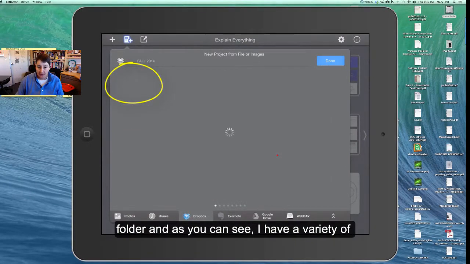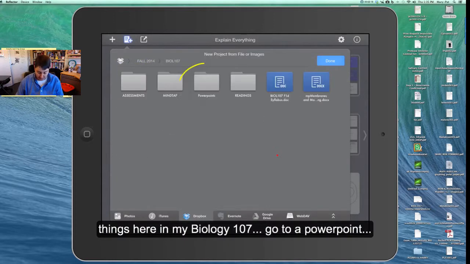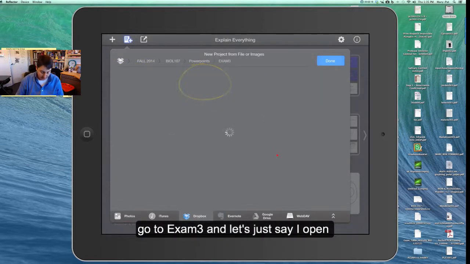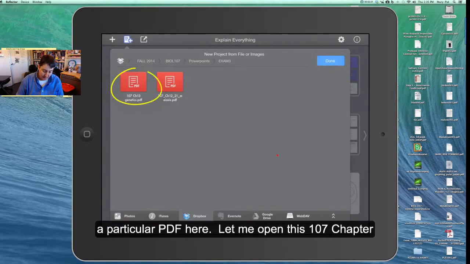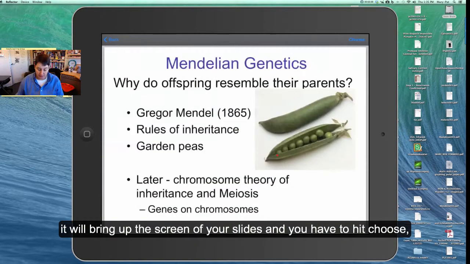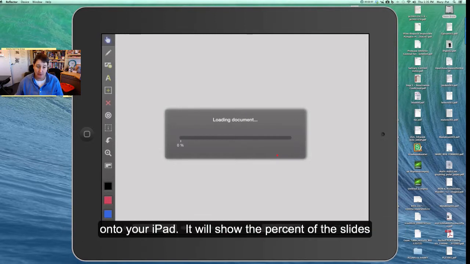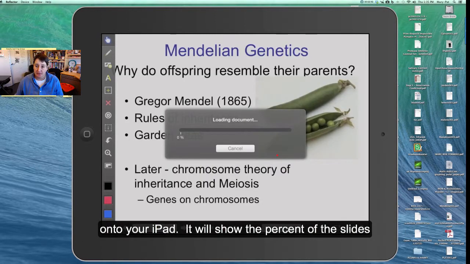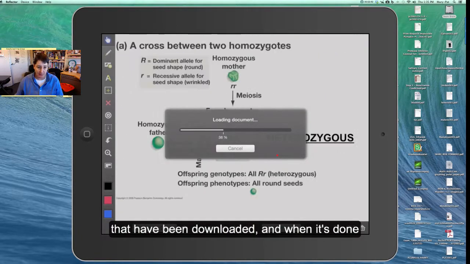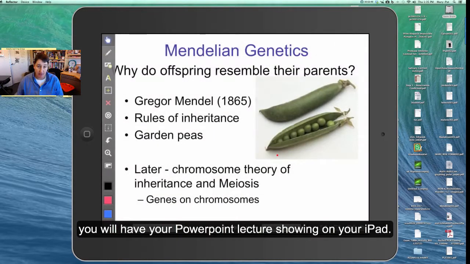Let me go to my Fall 2014 folder, and as you can see, I have a variety of things here in my Biology 107. Go to a PowerPoint, go to Exam 3, and let's just say I open a particular PDF here. Let me open this 107 Chapter 13 PDF. When it opens, it will bring up the screen of your slides, and you have to hit choose, and then that actually registers that this is now being downloaded onto your iPad. It will show the percent of the slides that have been downloaded, and when it's done, you will have your PowerPoint lecture showing on your iPad.